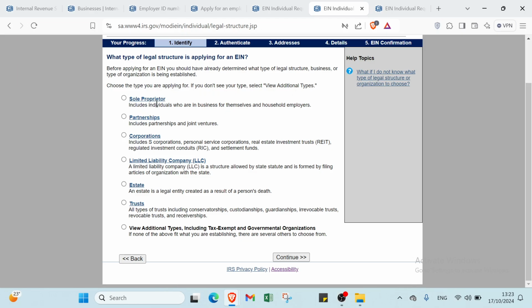So we have the first one, sole proprietor, includes individuals who are in business for themselves, and household employers. Then we have the second one, which is partnerships, includes partnerships and joint ventures. Then we have the third one, which is corporations, includes S corporations, personal service corporations, real estate investment trusts, regulated investment conduits, and supplement funds. Then we have a limited liability company, LLC. Then we have estate, trusts, and view additional.